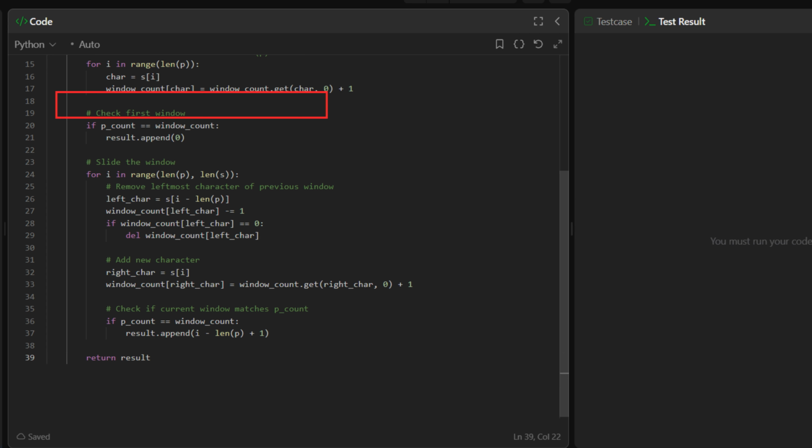Line highlighted: right_char = s[i]. Window_count[right_char] = window_count.get(right_char, 0) + 1. We add the new character sliding into the window. Line highlighted: if p_count equals window_count, result.append(i - len(p) + 1). If frequency maps match, we found another anagram. Add its start index. Line highlighted: return result. We return all indices where anagrams of p appear in S.